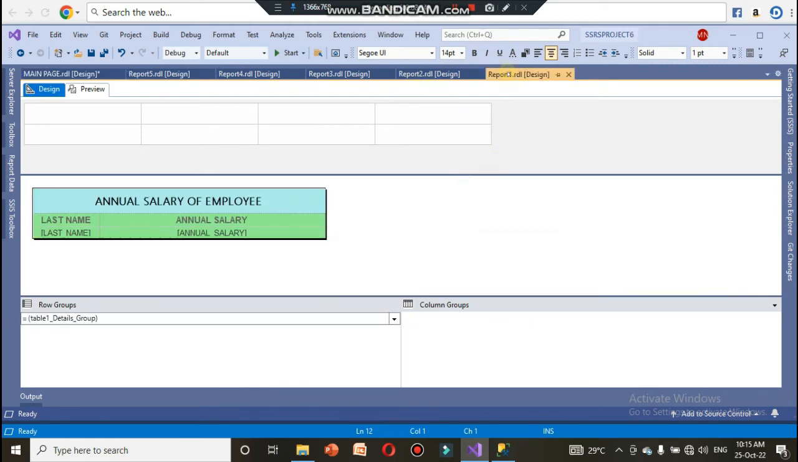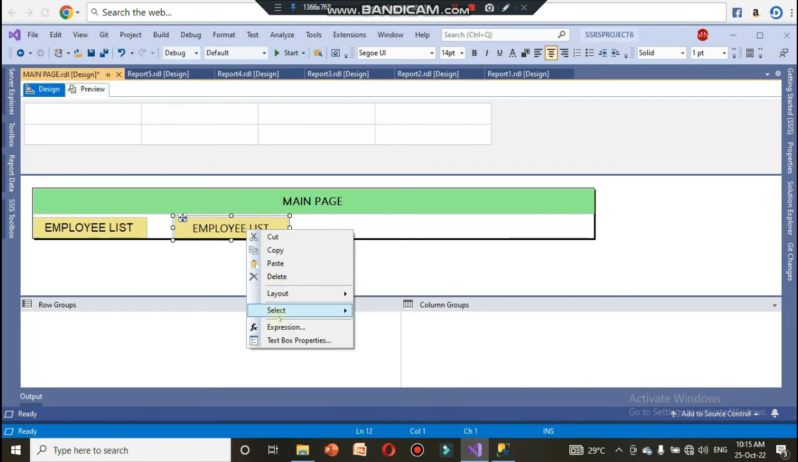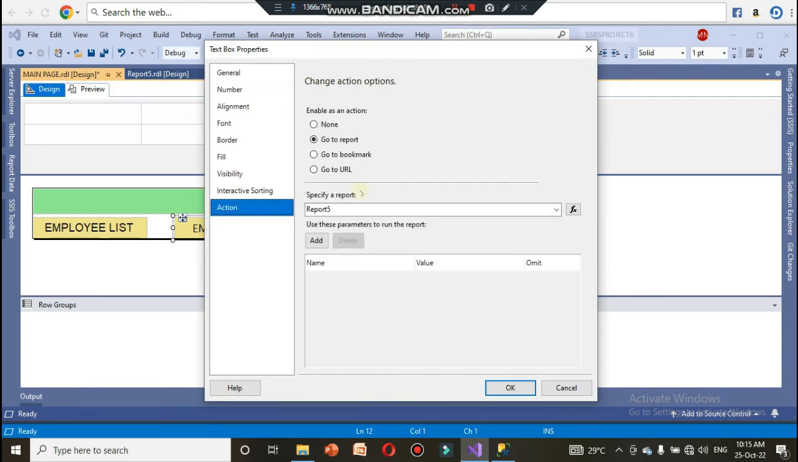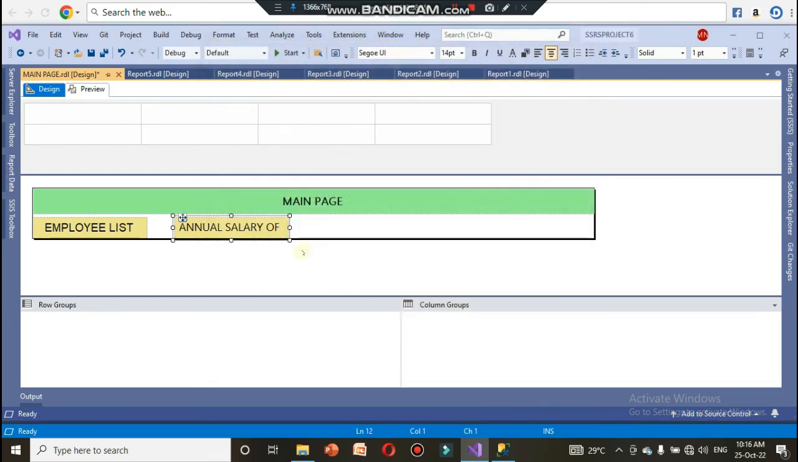So see here, report 1 is annual salary of employee. So annual salary of employee. So remaining same, and the action will be changing here. So that is report 1. It should be going to report 1. So that is the thing.